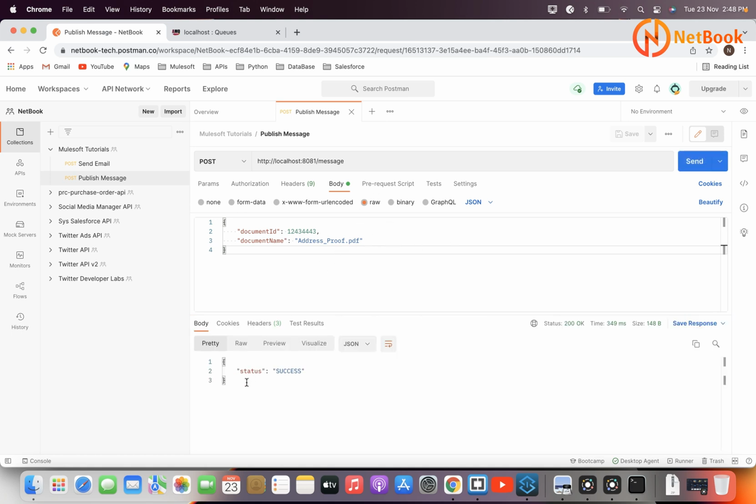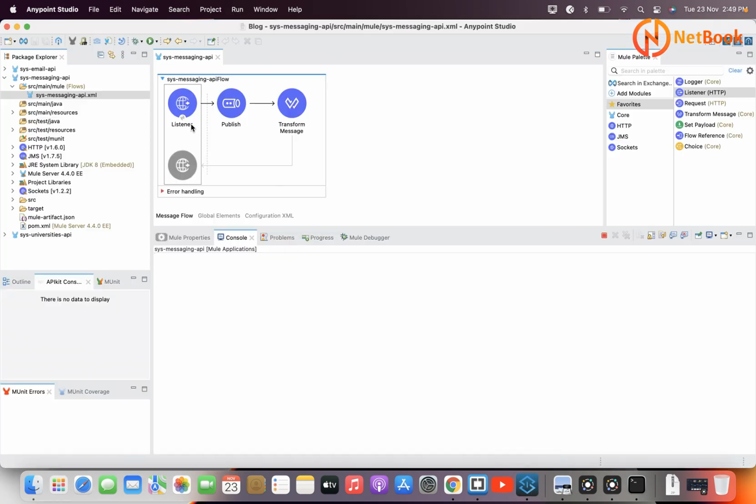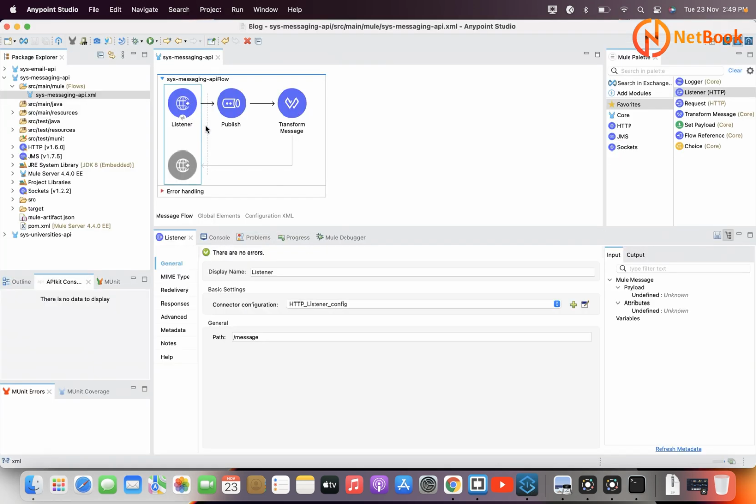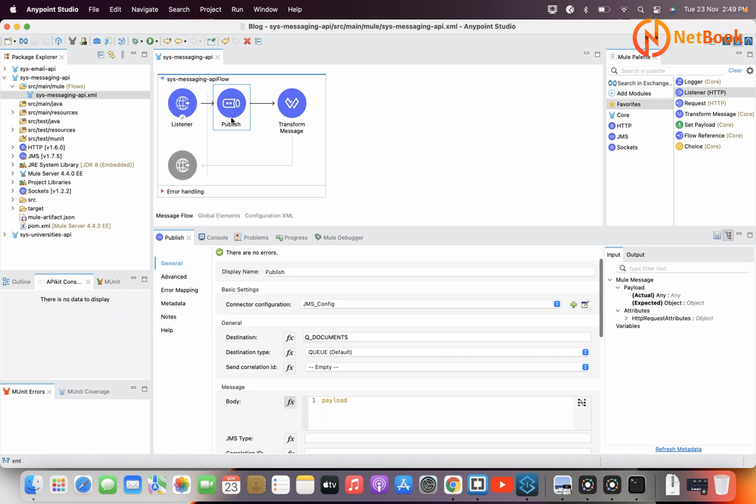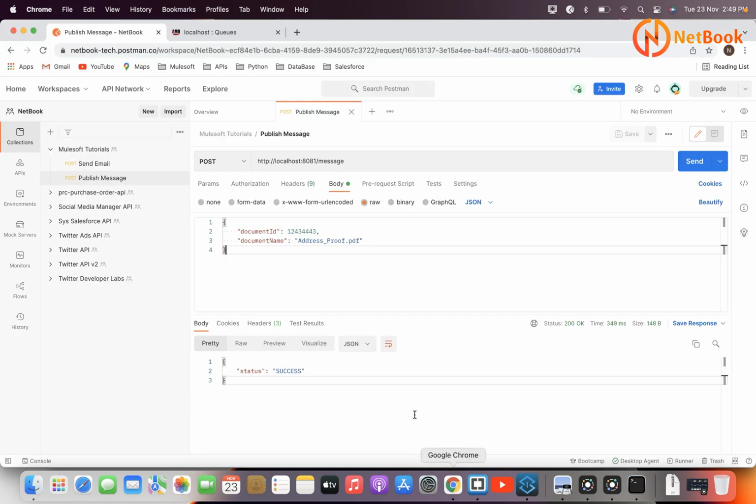As soon as I submit, I got a successful response. That means the request has been sent. As soon as I click on submit, the request has been sent over here. An event will be generated. That will come over here and it will establish the connection with the JMS, that means active on queue. And then it is going to publish a message in the queue_documents queue with the payload. The payload is what I have sent over here. That will be the payload.